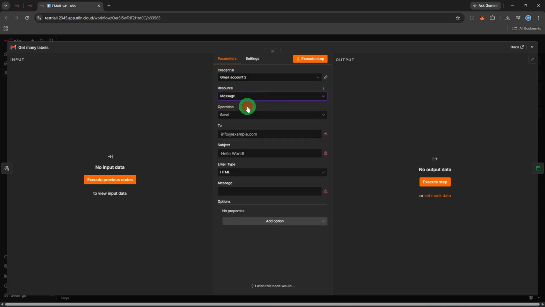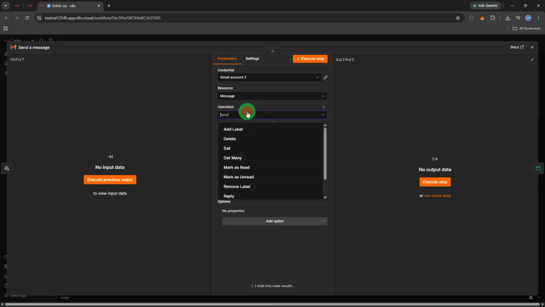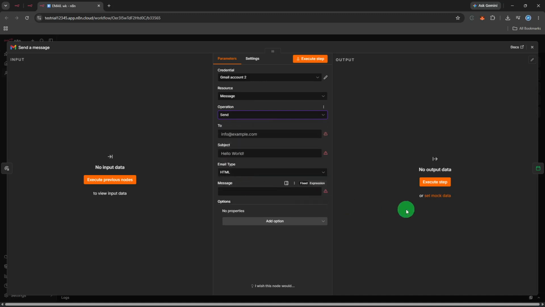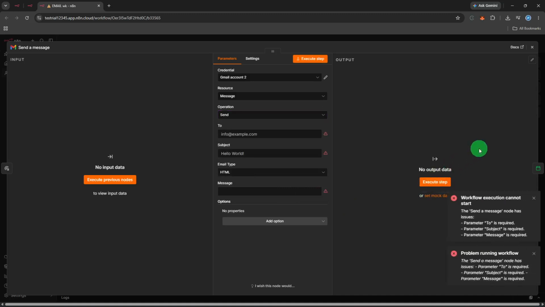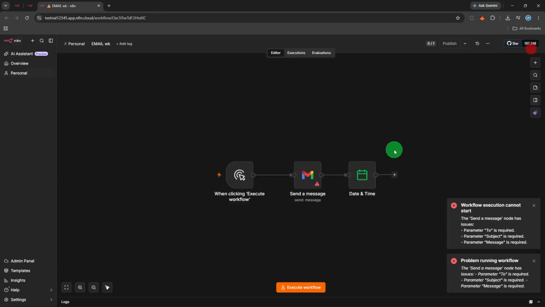Also, review the credentials assigned to any nodes that connect to external services like Google Sheets, Gmail, Slack, Airtable, Notion, HubSpot, Salesforce, or OpenAI. If the duplicate should use a different account, select the correct credential. If it uses the same account, verify that the existing credential is still valid. Incorrect credentials are one of the most common reasons a duplicated workflow fails on its first run.